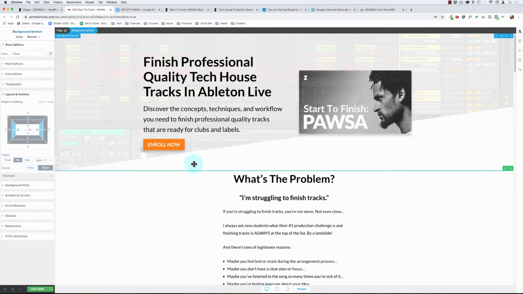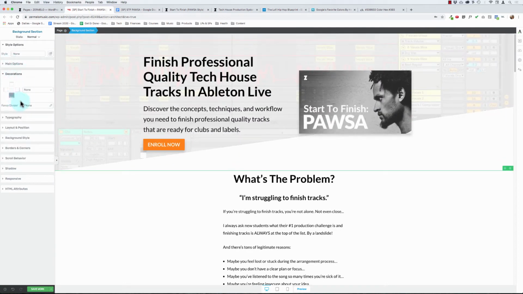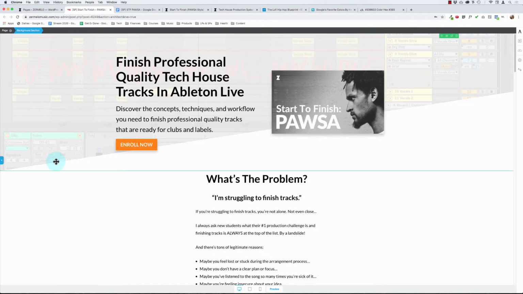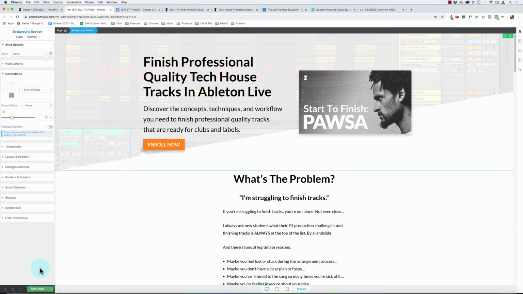I think I want to increase the decorative border thing here. So let's go up to 30. Just like that. Okay, that's cool. I like that. Save.